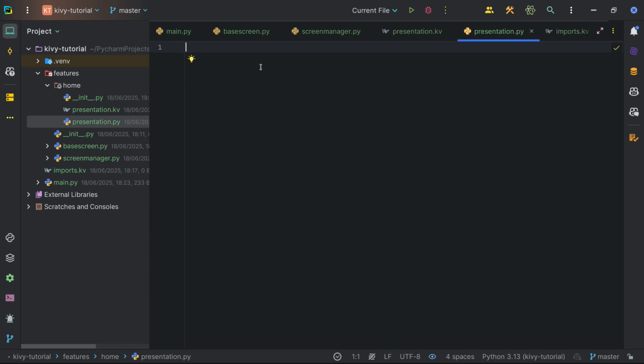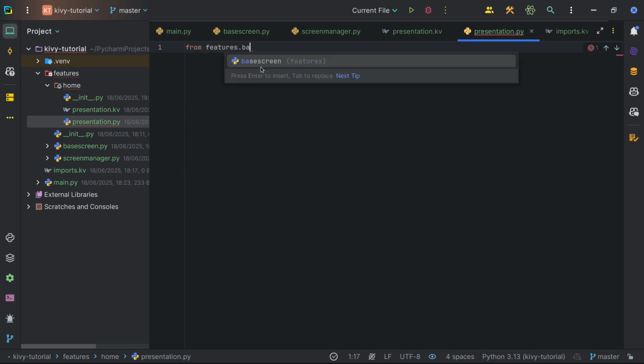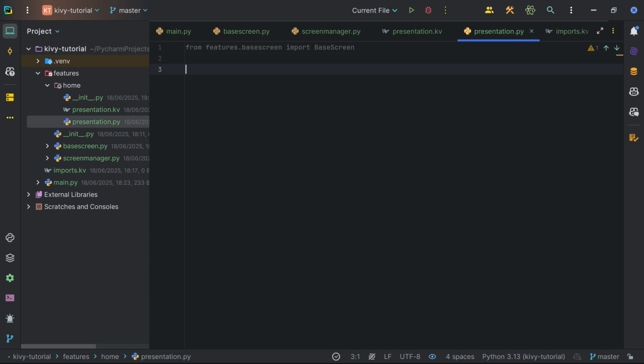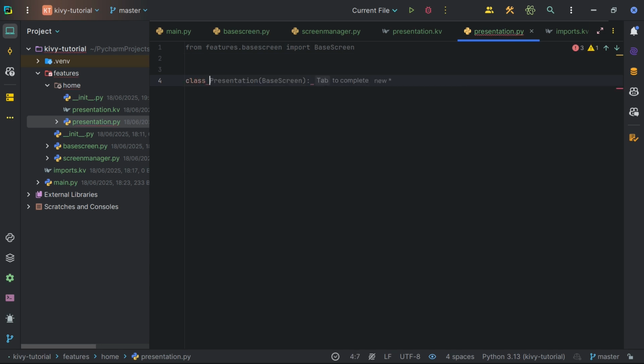I can easily say from features.base_screen import BaseScreen. I can say class HomeScreen.